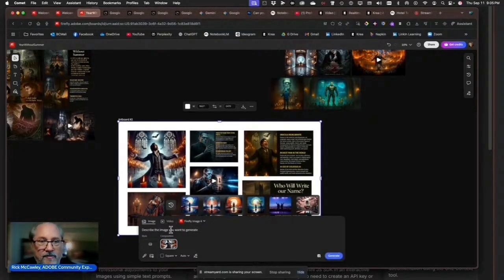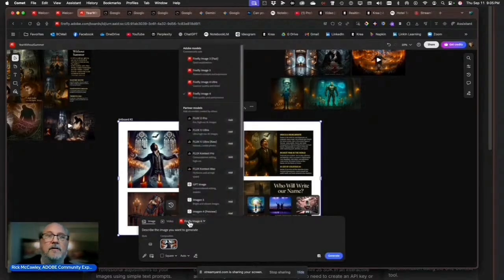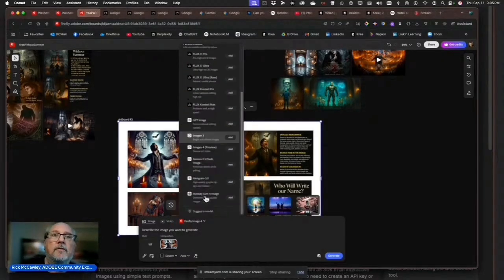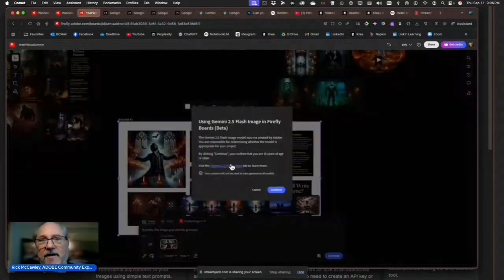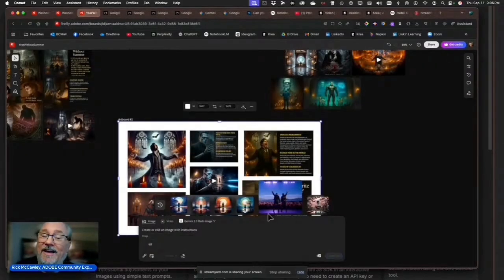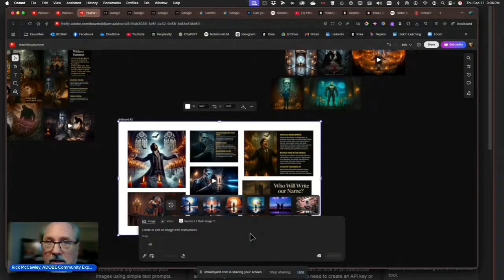Okay. Then I can say here, and I'm going to use not the Firefly, but, come on, don't hide again, Flash, Gemini Flash. So I haven't added it to this artboard. This is what it will tell you. You're confirming you're using it. Does use some credits. It's super cheap, by the way. I think it's 0.03 cents per generation, which is insanely good.